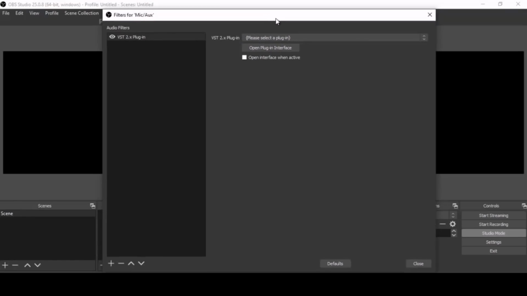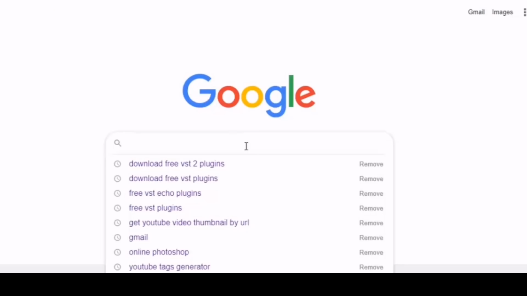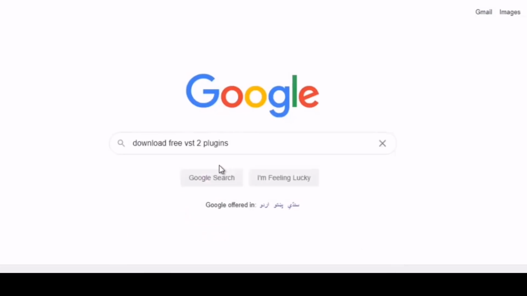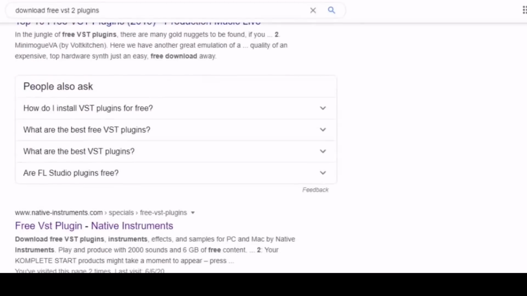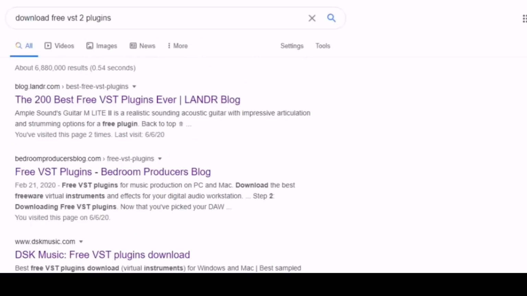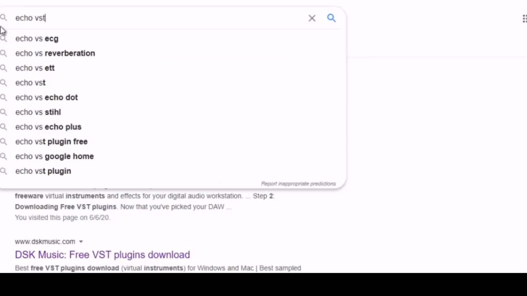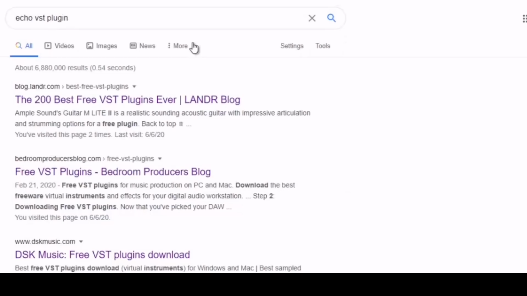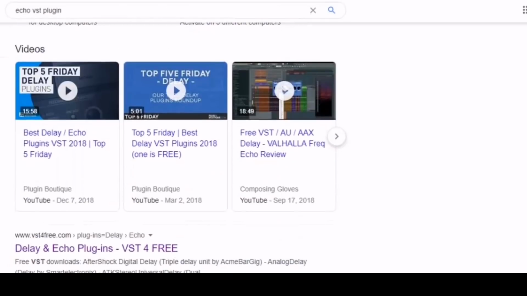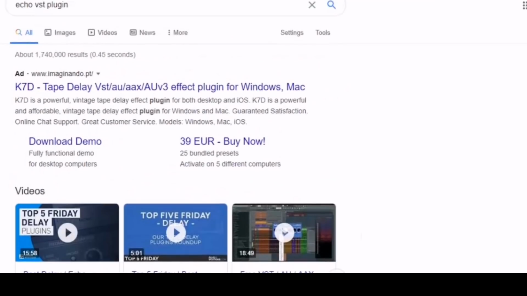To install any plugin, first you have to go to the internet. You can search for VST plugins on Google. There are a lot of websites where you can download your favorite VST plugin. You can even search for your favorite, like if you want to add echo, you can search echo VST plugin. There are many echo VST plugins on the internet. You can download any one you like.